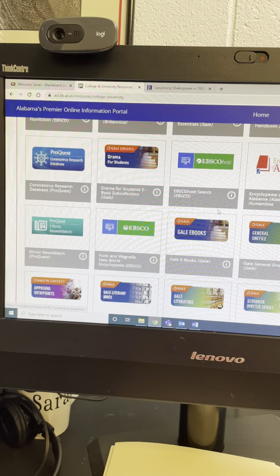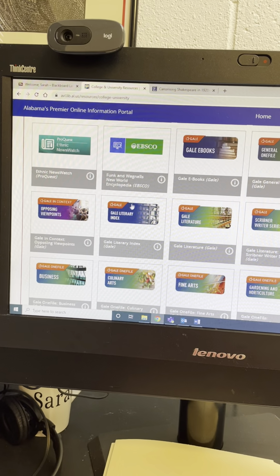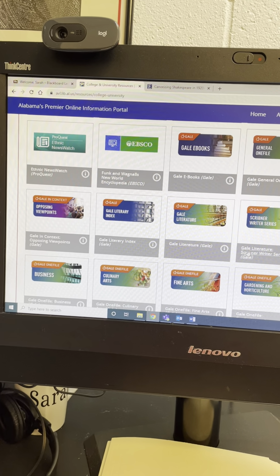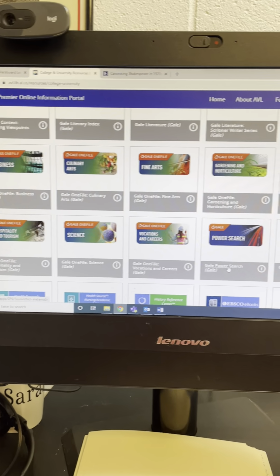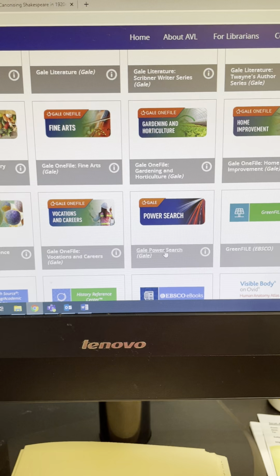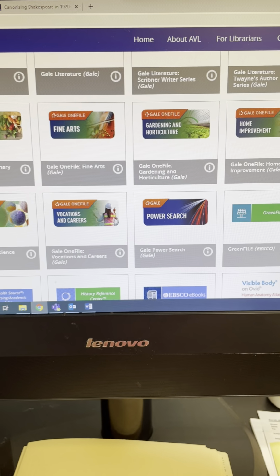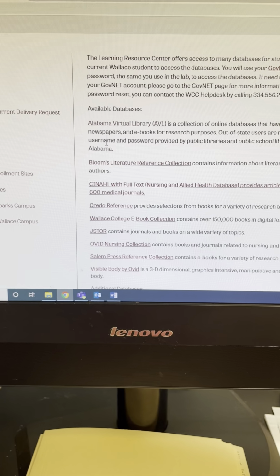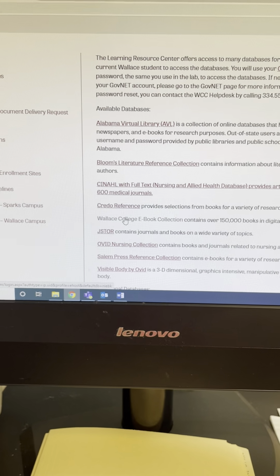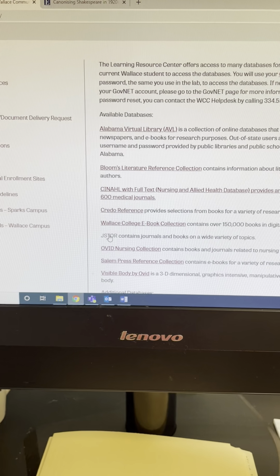EBSCOhost is really helpful. Another really good one on AVL is Gale Power Search. See, there's so many Gale options. Just want to show you what that looks like. Here it is. Gale Power Search is another really good one for AVL. So I just wanted to show you guys those, and then I would recommend that Alabama Virtual Library, Wallace's ebook collection is also great, and then JSTOR if you're researching an author. JSTOR has a lot of literary sources.